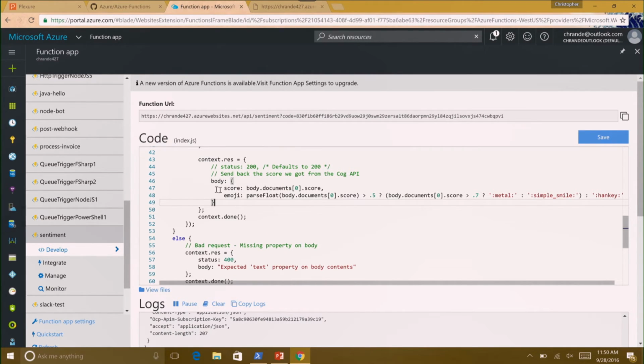And then in the body, I send back the score and the emoji I've decided. In this case, my emoji is just a simple compound ternary statement where if it's above 70% positive, I do the medal emoji. If it's between 70 and 50, I just do a simple smile, kind of neutral. And if it's below 50%, I give it the hanky emoji, which is the poop thing.